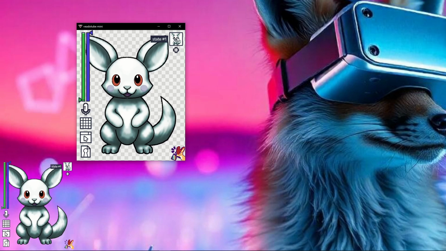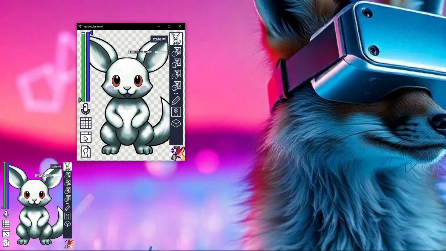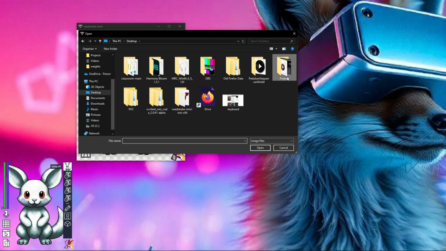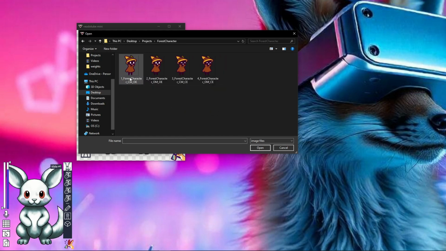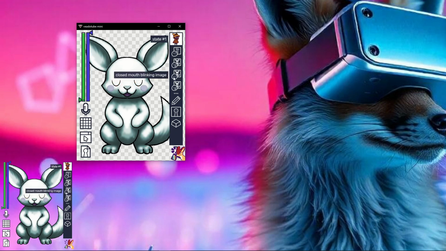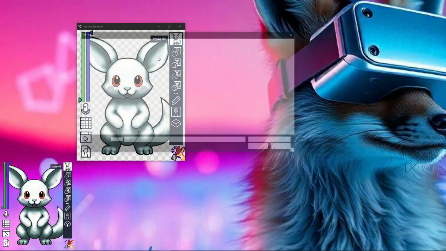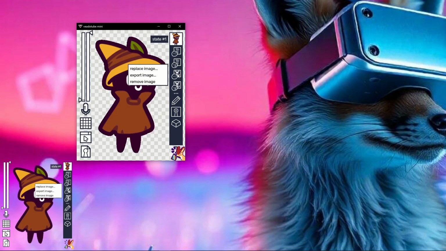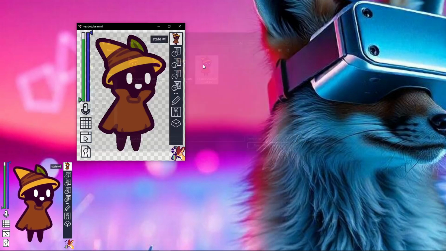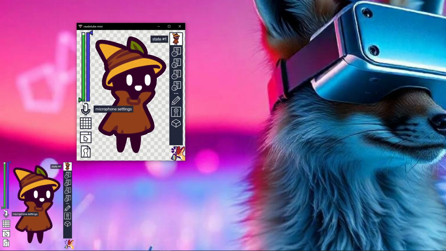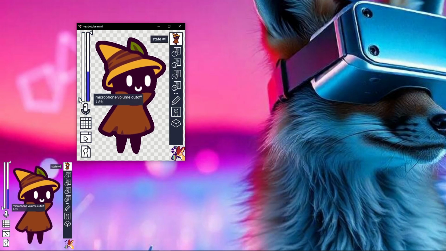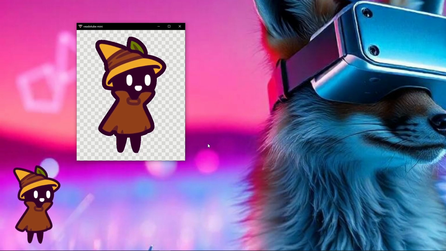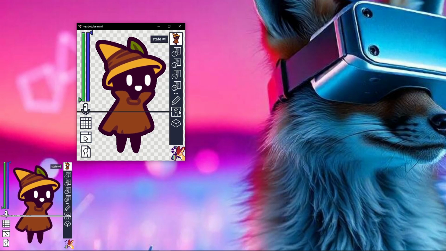To start fresh, click the state number 1 image in the top right. Click the open eye closed mouth image, then replace image. Navigate to wherever you saved your character's expressions. Select the matching expression file. Repeat for the other expression images. Set the microphone sensitivity to control when the character's mouth opens. In the State menu, experiment with animations and settings to bring your puppet to life.